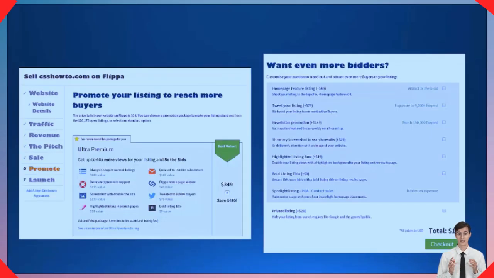So next thing you want to do is going to offer to promote, if you want to promote this package further. It'll say, promote your listing to reach more buyers. Obviously, the first one there is probably the highest value solution.